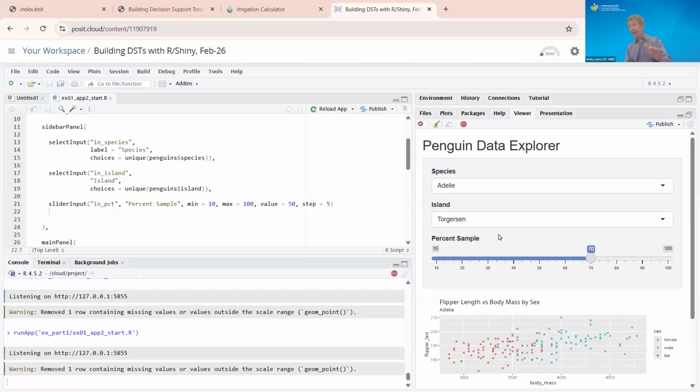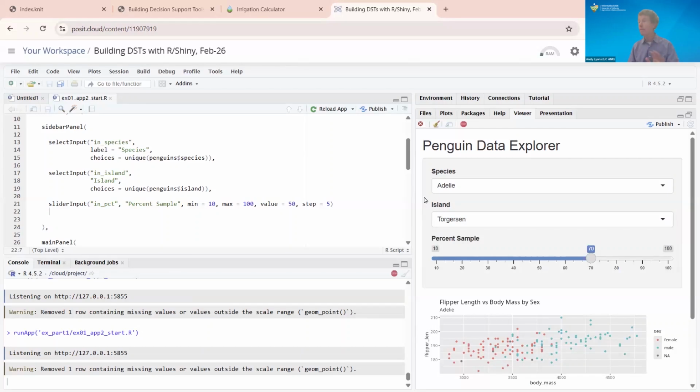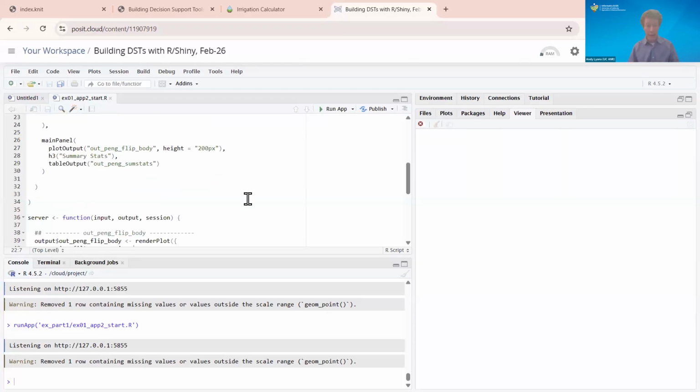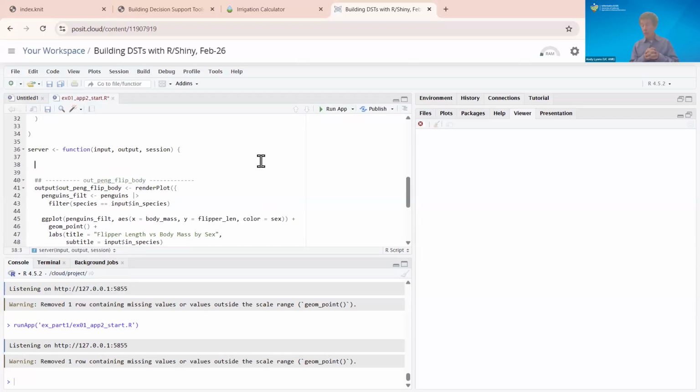Now, of course, the island drop-down box and the percent sample have no effect yet because we haven't changed anything in the server section. But the user interface parts look good. So let's come down now and wire them into the logic of our app. As I mentioned before, the way we're going to use them is we're going to create an intermediate object, a new reactive object, which represents the filtered data. And then we're going to feed that into the render functions for the plot and the table.